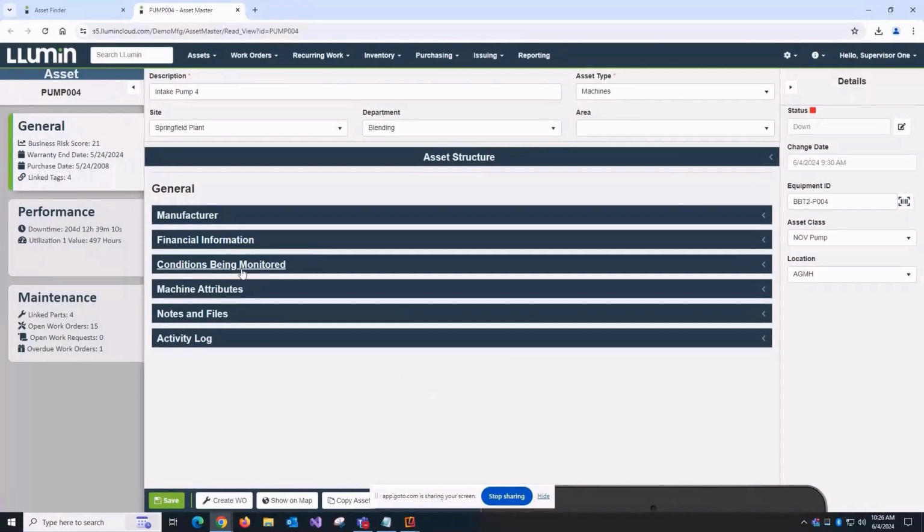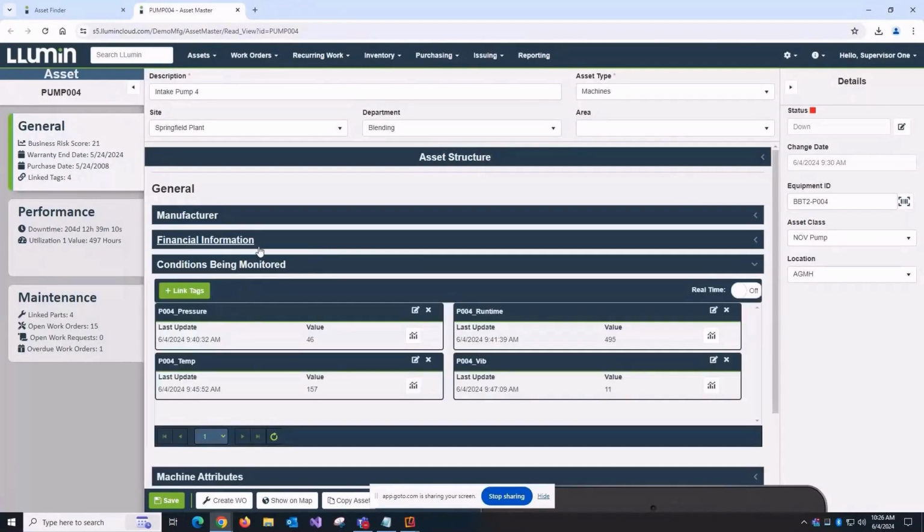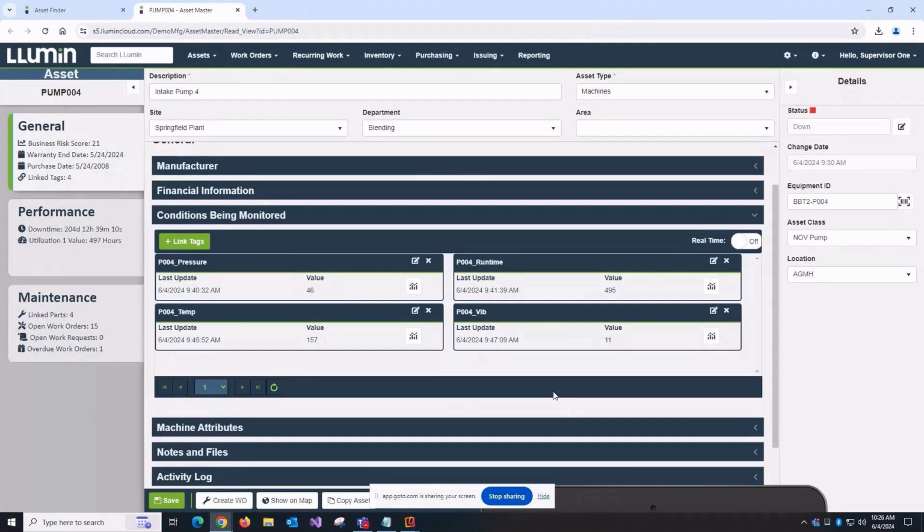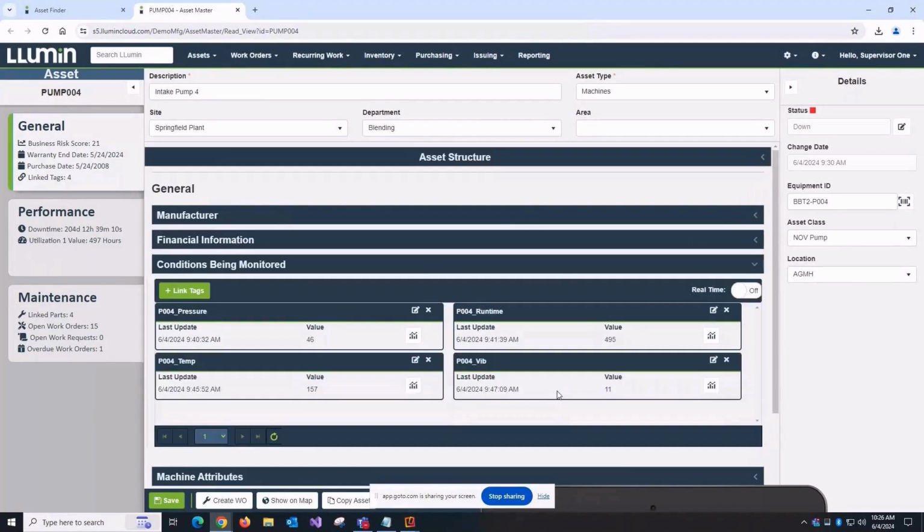So with Lumin CMMS Plus, you can tie directly into the equipment, the machines that you're managing, through our machine interface service. And what that allows you to do is to connect to the equipment through any type of control system that you might be running, such as a SCADA system or DCS system, or any IoT sensors or PLC controllers, which allows you to monitor the real-time conditions coming off of that equipment right in Lumin.